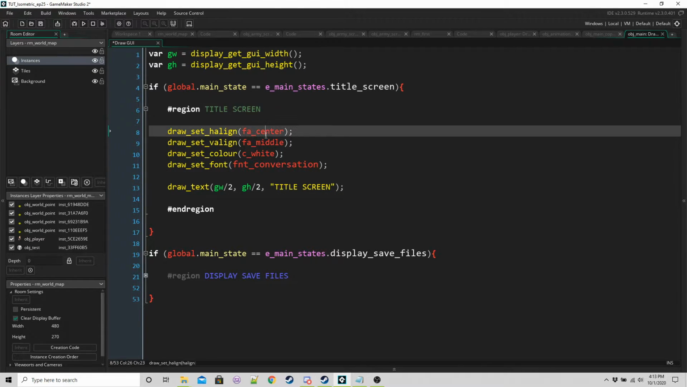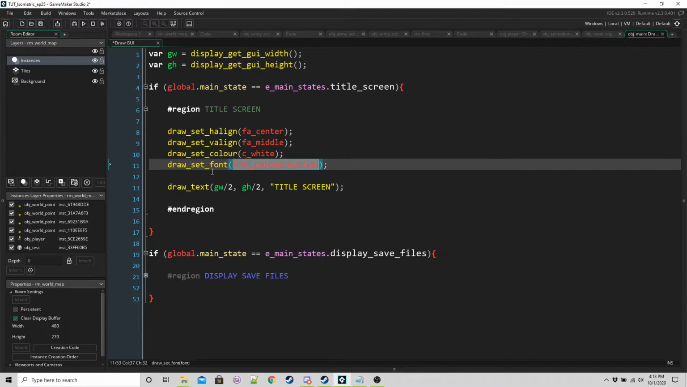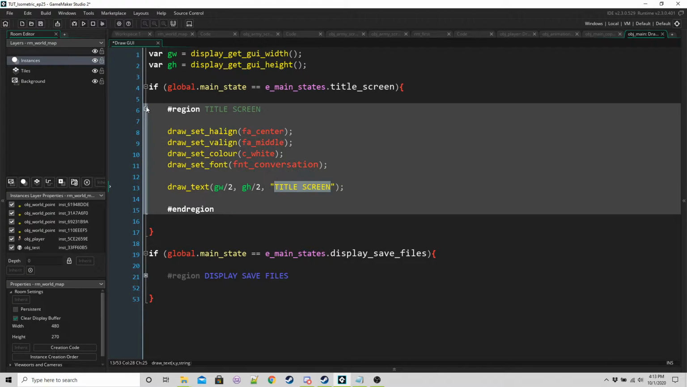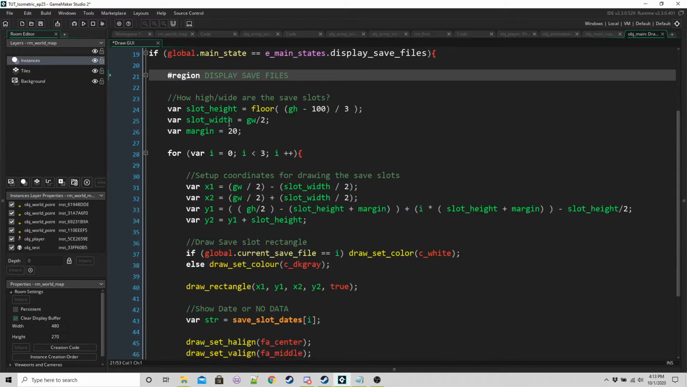All we're going to do is in the middle center of the screen in white and using our conversation font, we're just going to draw it in the middle of the screen there. We are going to draw the words title screen, pretty easy. And then so we can test the save slot straight away, we're going to have this region.